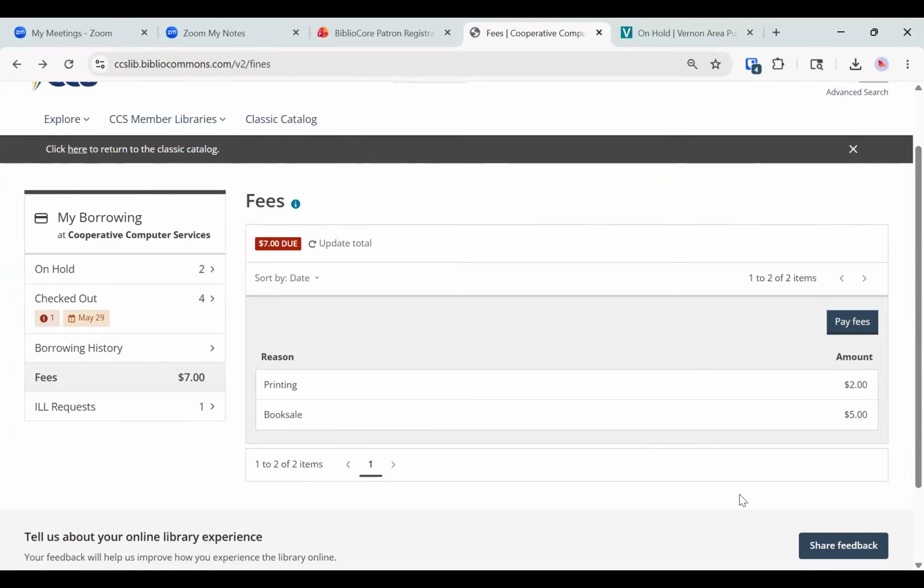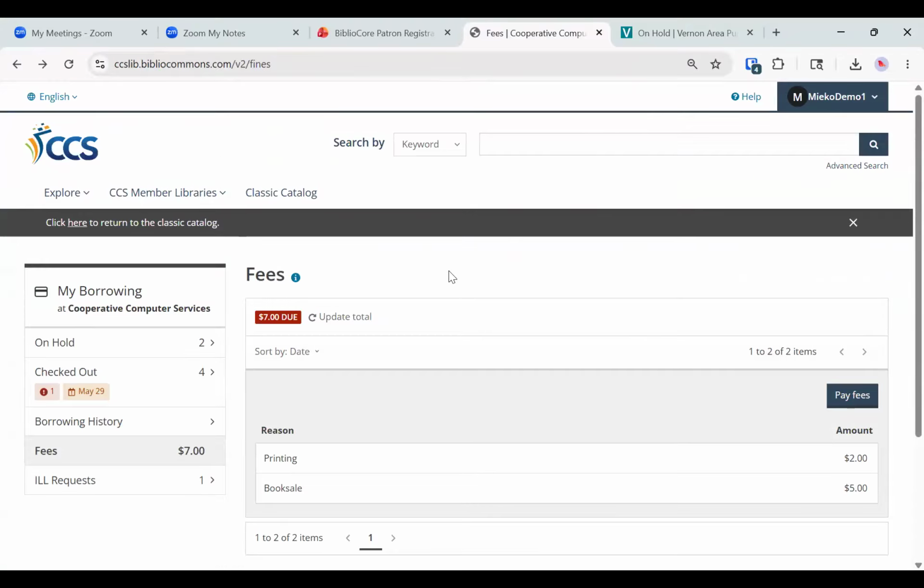The payment will be applied to Polaris. If the page doesn't refresh, the user may need to click Update Total at the top here to refresh the page to show that the payment was taken. So that's what fees look like for now. Again, we're hoping the process is a little more streamlined here soon.